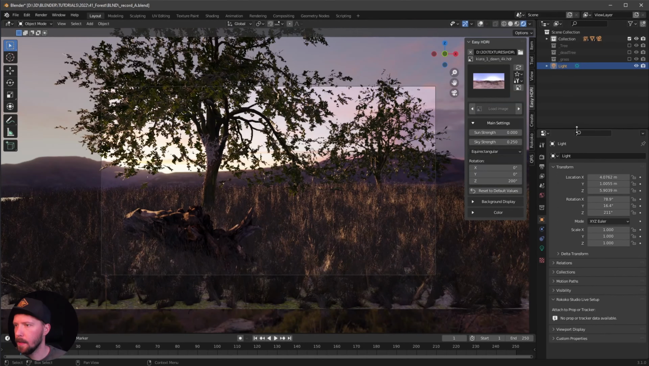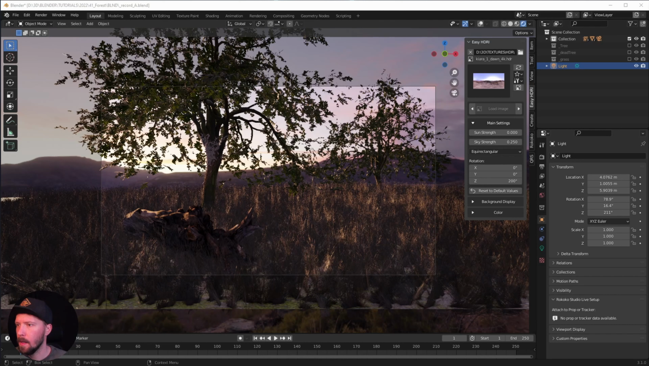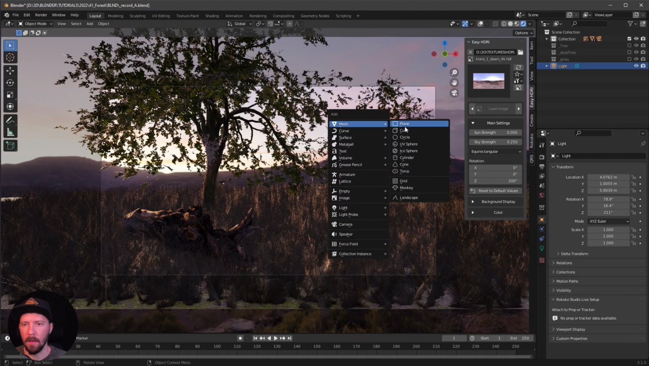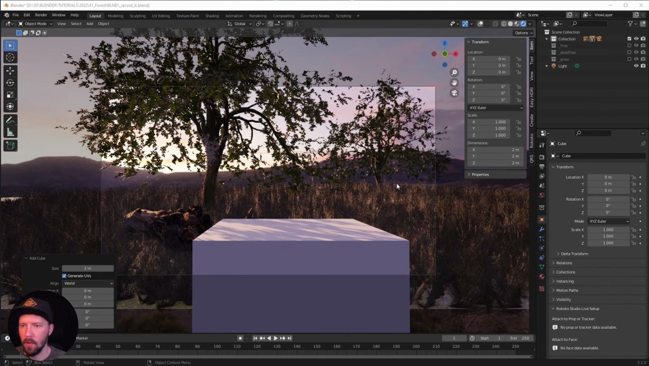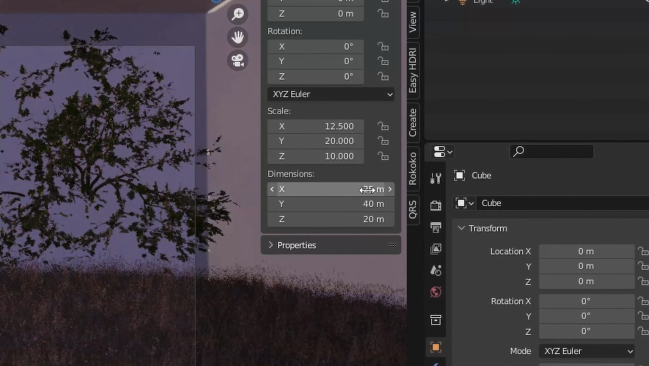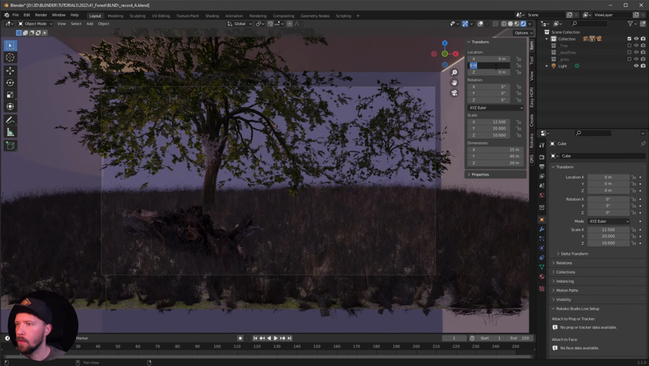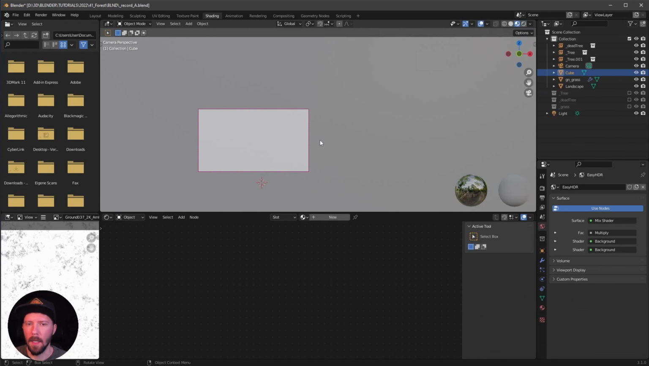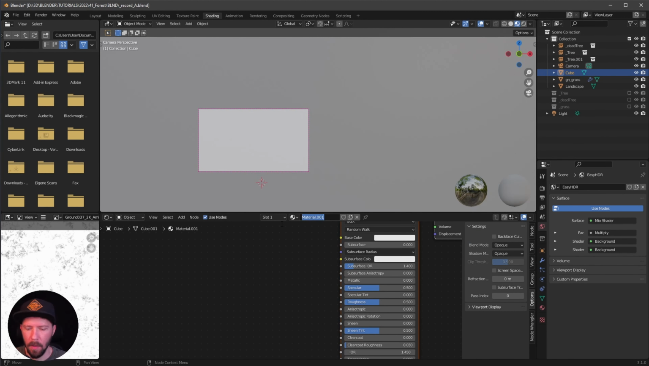And now we can go ahead and bring in some fog to create some depth. So let's bring in the new cube. Let's change the dimension of the cube. So let's go with 25 by 40 by 20. Let's change the Y to 19. Now let's go ahead and create a new material for our fog cube, which will be fog.